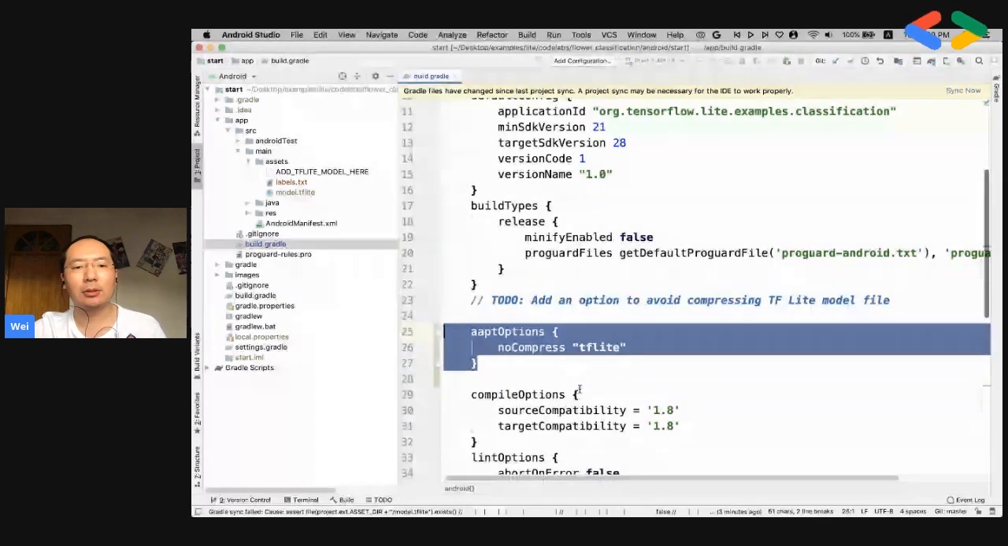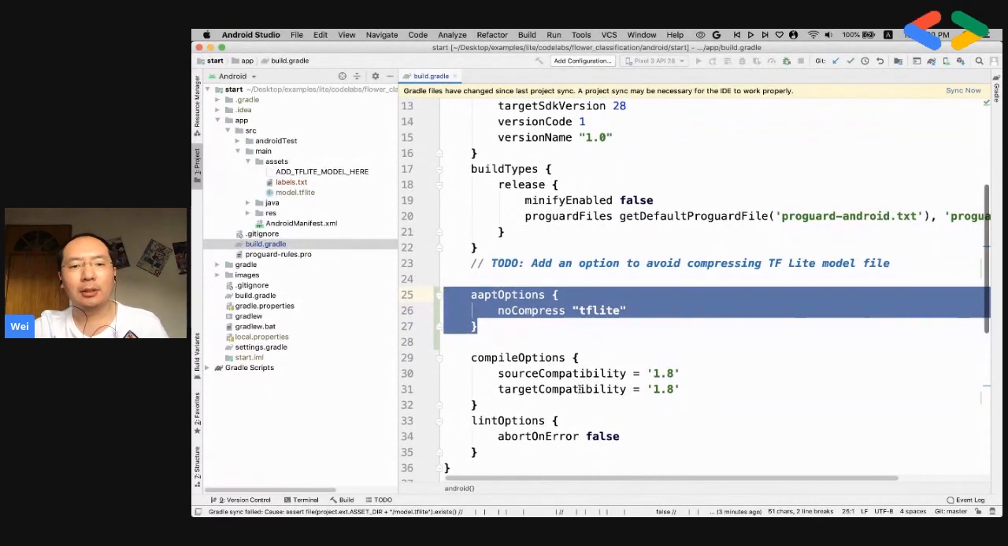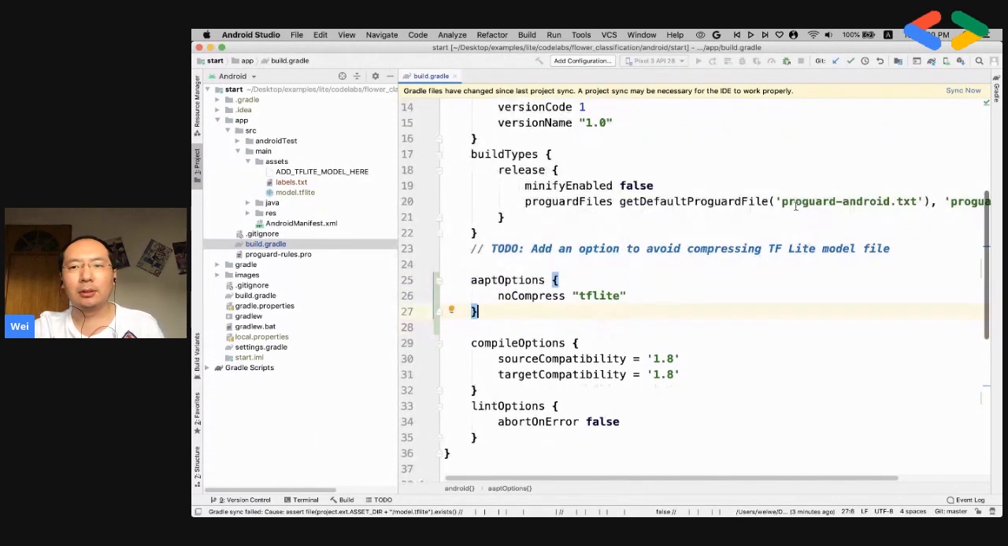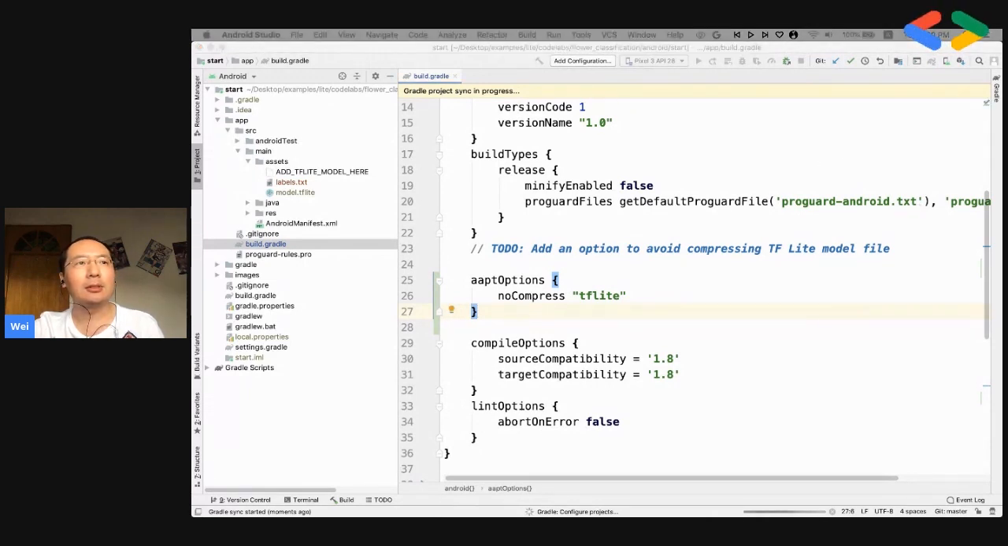Yeah. So basically, just add this ATP options, and then Gradle will not compress the TF-Lite file. So now we can do a sync again, just to make sure everything works. So this is in step number 5 in our code lab. So Gradle is taking his time. In the meanwhile, we'll move on to step number 6.